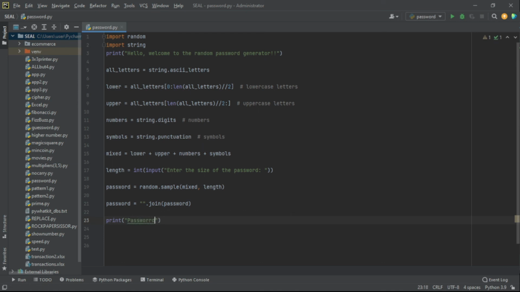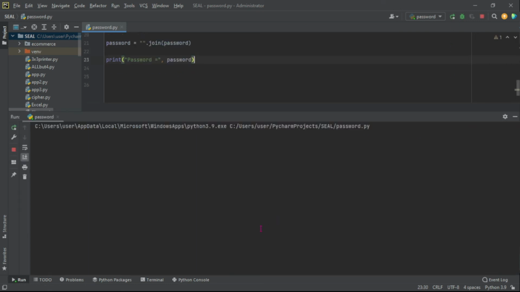So let's give a small message as password equals our password. Let's run it. I'll enter 10. So as you can see, we've got a pretty good password of exactly 10.